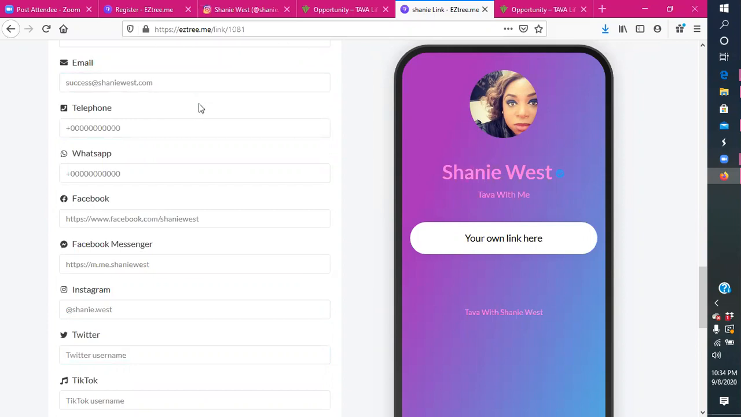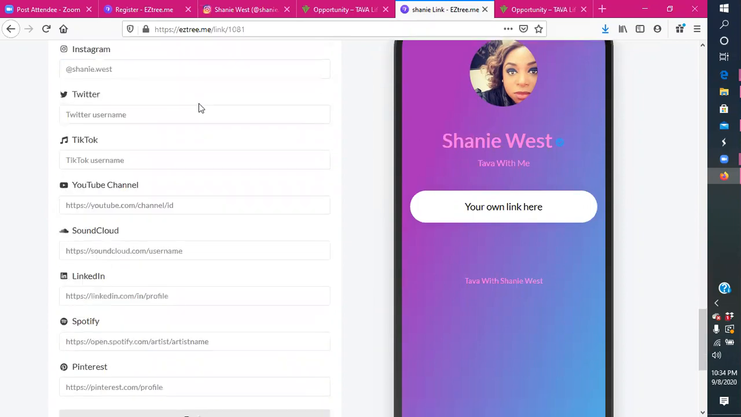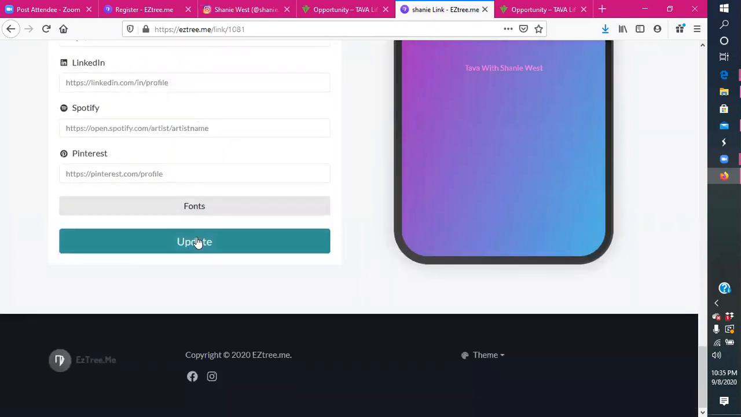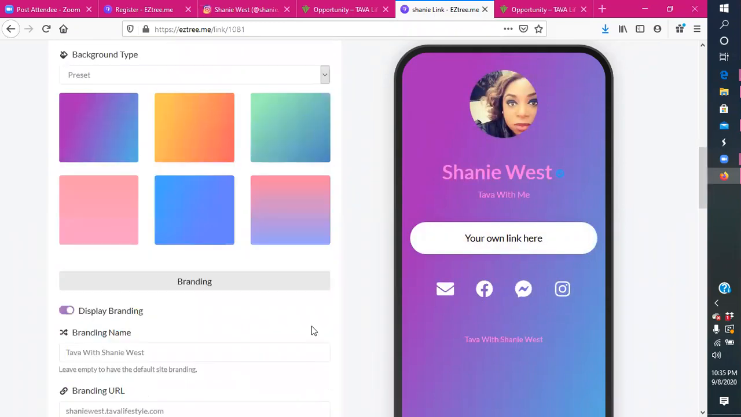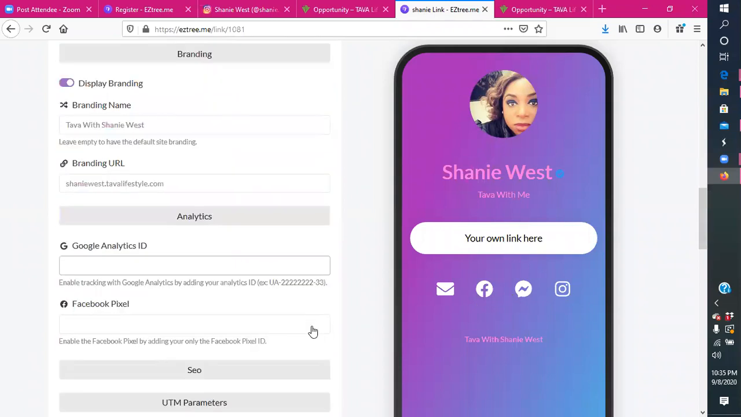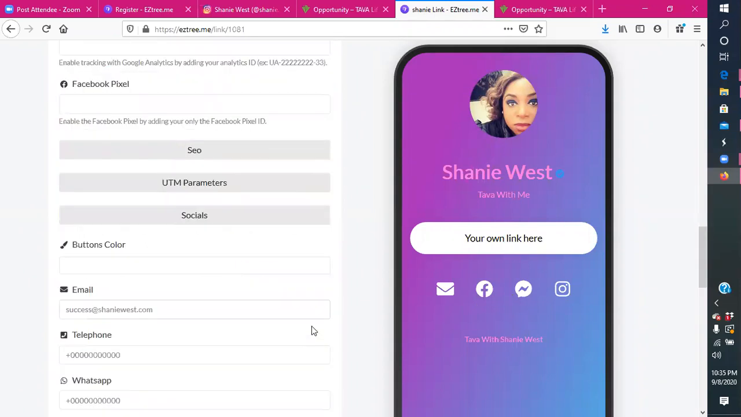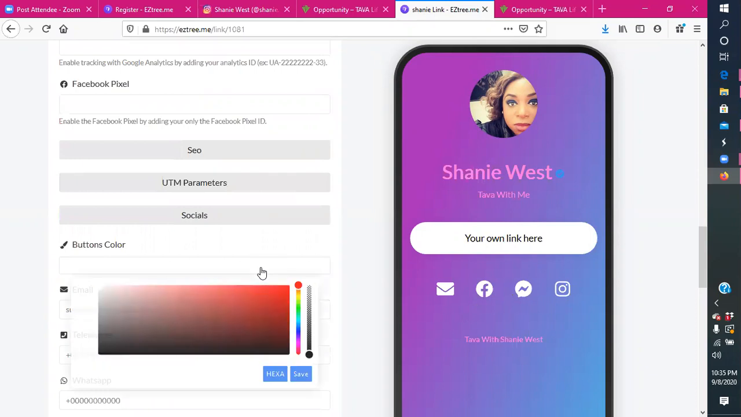That's one of many emails that I have. And then I'm going to click update, and you're going to see that pop up there. Now, guess what? We can change the colors of our social buttons. Almost everything on here is customizable. All right, so those colors should stand out.